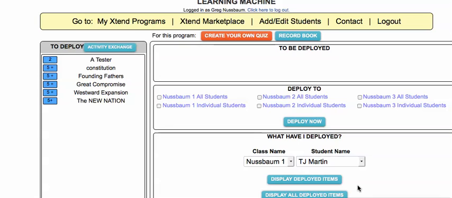And so this is what the teacher interface looks like. And as you see, it looks just like the interfaces to all the other programs. There are three important parts to this program that I want to let you know about. The first one, well, probably the most important one, is the create your own quiz function. Then the record book, where all your students' scores and what they got right and not right is stored.